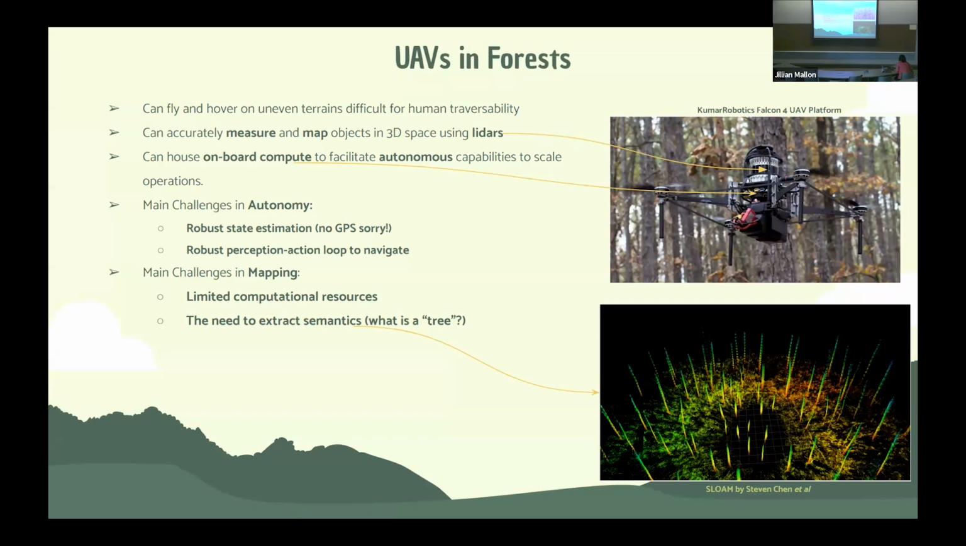And even the problem of mapping trees and measuring them accurately is also an issue, because UAVs with their resource constrained platforms need to understand what information to keep and what information to throw away, which is basically me saying we need to semantically understand the environment and map it. An example of that can be seen here, where only the tree trunks on a ground plane are basically kept.